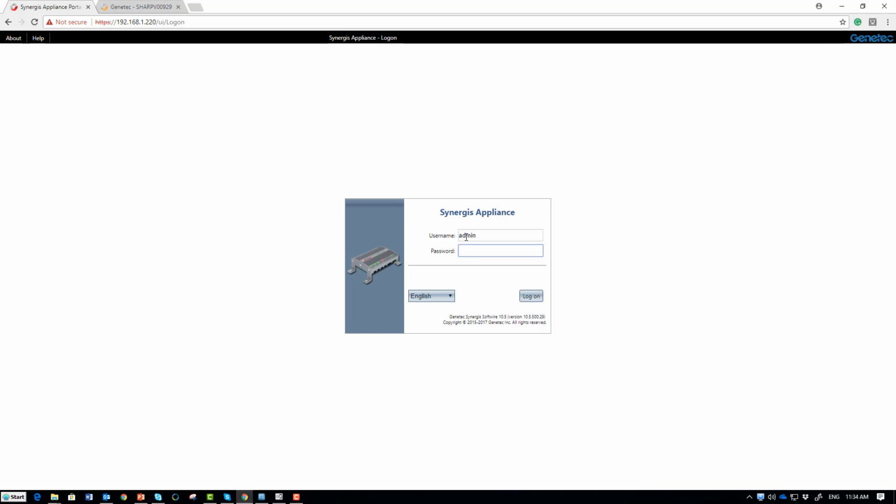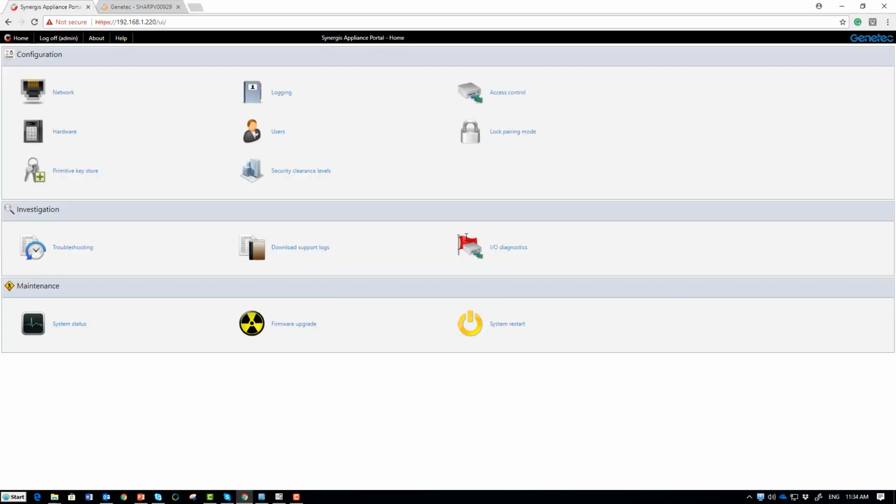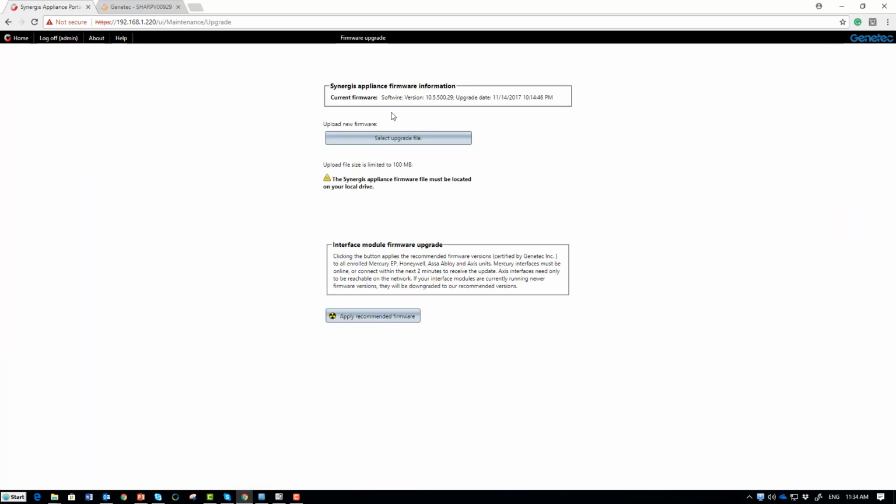With the username of admin. I already went ahead and changed the password of my CloudLink. So let me go and log in here and take you through the steps just to verify the firmware on the CloudLink. On the main page, let's go to maintenance and then firmware upgrade. And as you can see, I'm running 10.5, so that's a good version.